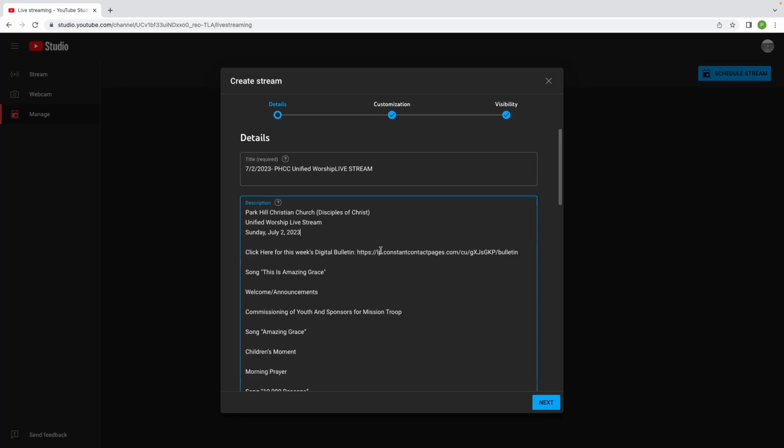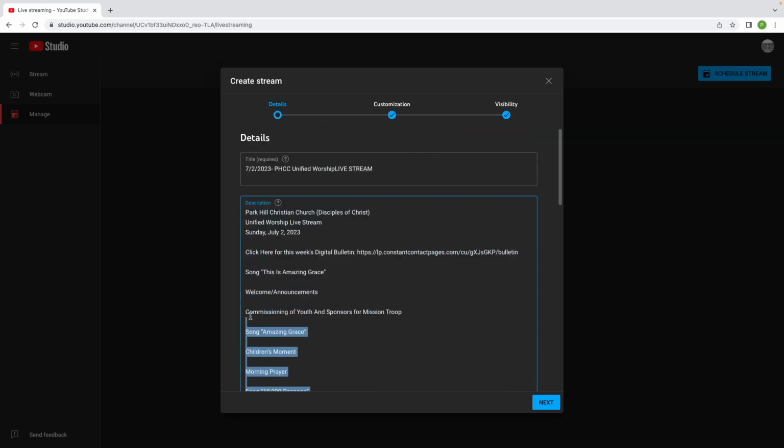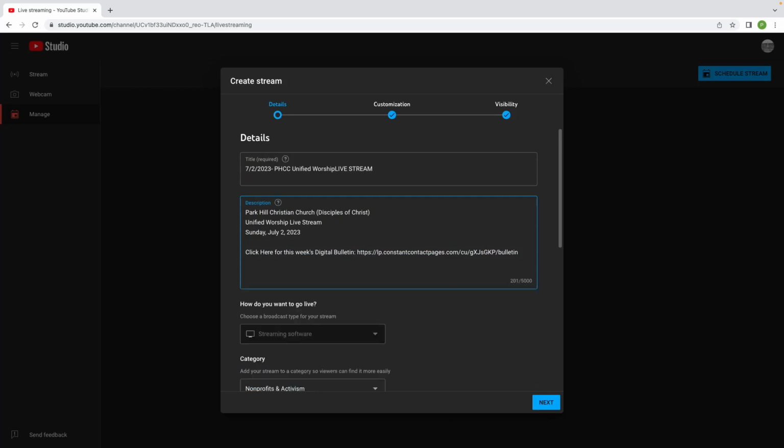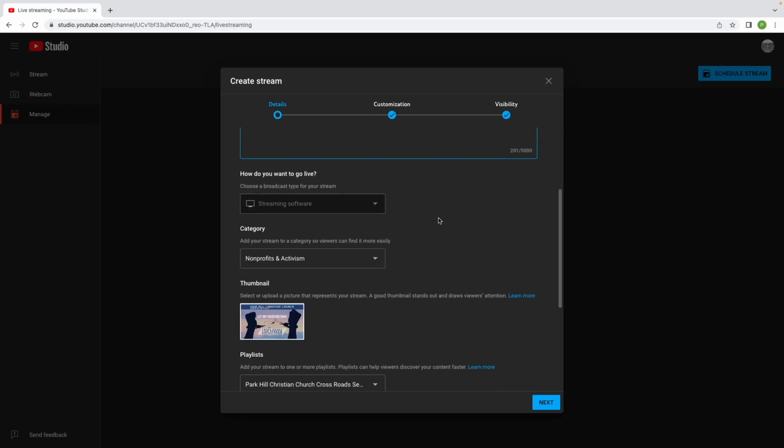Now, once I have the digital bulletin made, I will copy that link in here. And I use the direct Constant Contact one because the other link updates as we go along. So, I'm actually just going to delete all of this information for right now. You can go back in and add to the description if you need to later on if you want to, or you can just leave the digital bulletin on there and they can find it. That way, either way, it works the same.